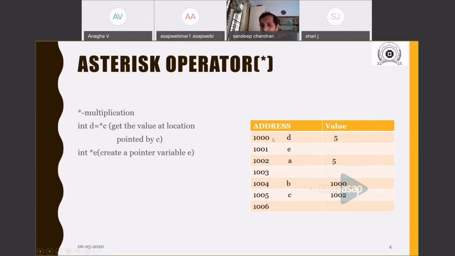It is pointing to the address 1000. Okay. In d equal to star c, c is a pointer. It will come to the address location c. C contains an address 1002. We will go to 1002 and check what the value there is. It's 5. So that will be stored.